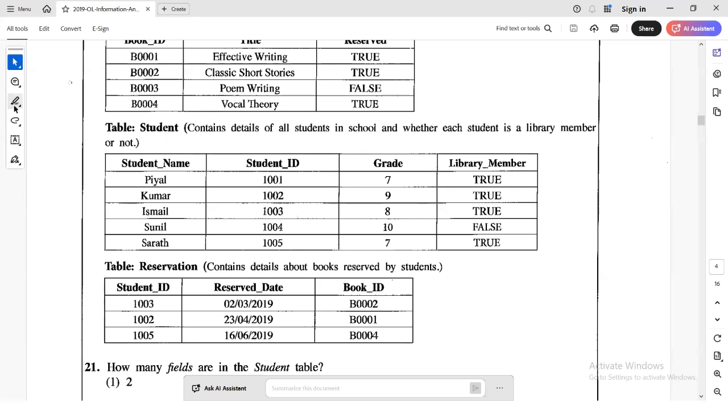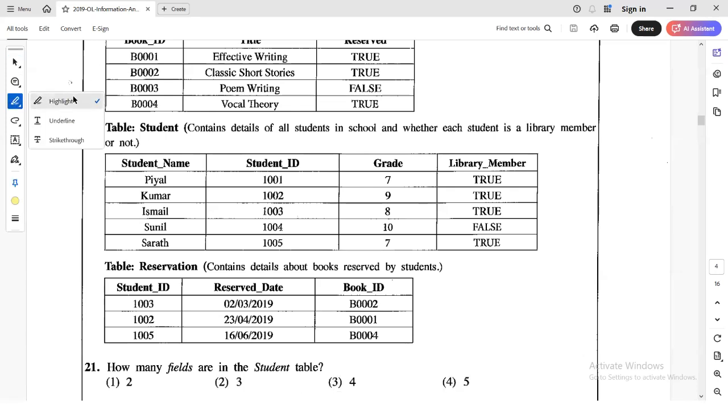I'm just telling some extra things here. So let me highlight the primary keys, so it's easy to understand.